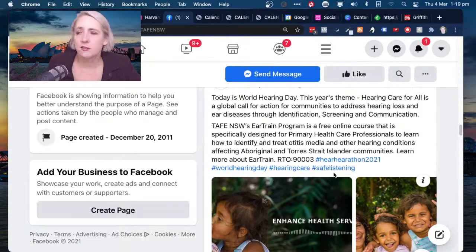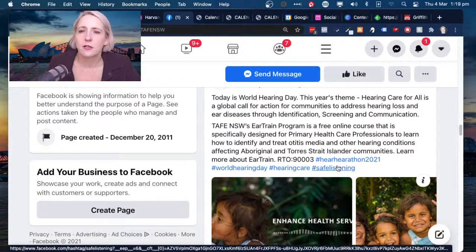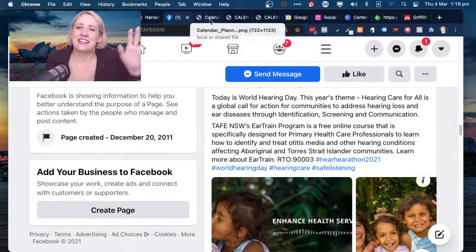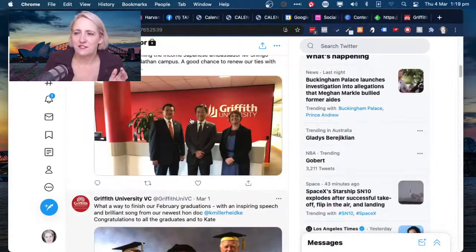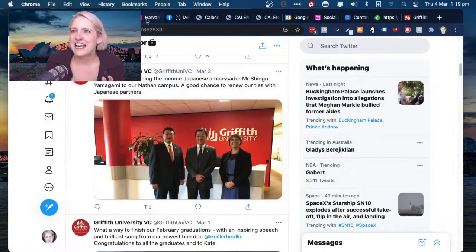Use your hashtags. I'm really pleased, TAFE, for doing that, because Facebook has said that the algorithm pays attention to hashtags. Don't listen to what other people say. I don't care if they're the only one using the hashtag. If the algorithm's that one thing that's listening, use them. All right. So this example from Twitter, a Twitter list of vice chancellors and what vice chancellors are speaking about, and lots of handshakey photos.